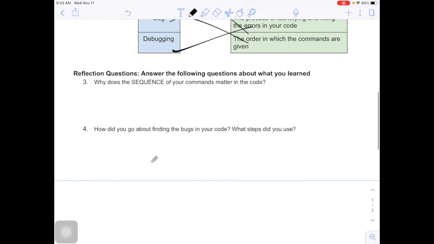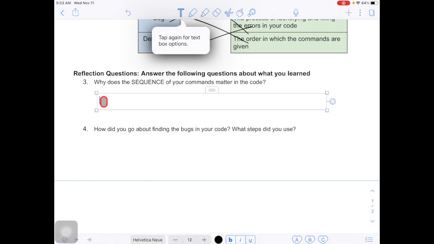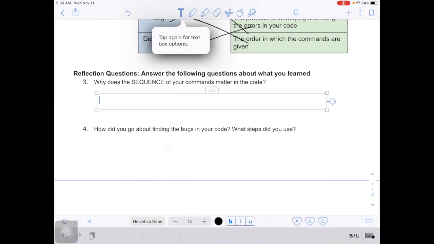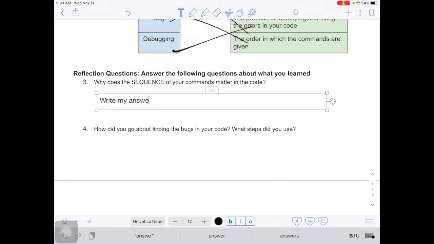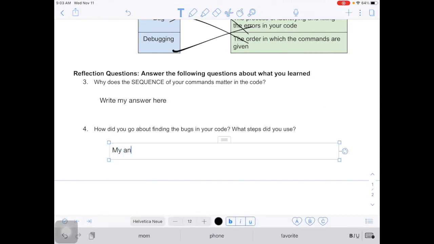These you can also just use the pencil and write with your finger, but you have to make sure we can read it. So what's probably the best is using the text tool. I can just tap where I want to text, and then I can write my answer here. I can do the same thing down here. My answer.